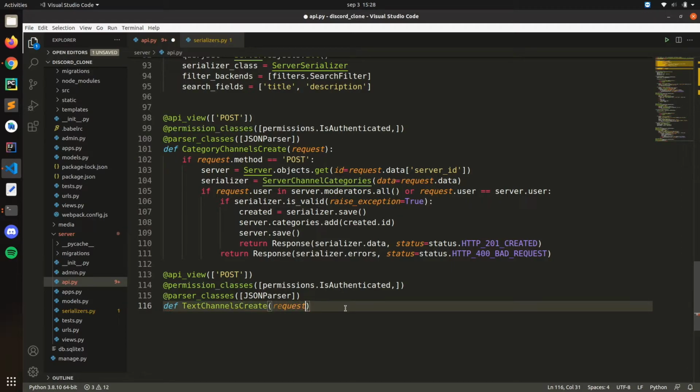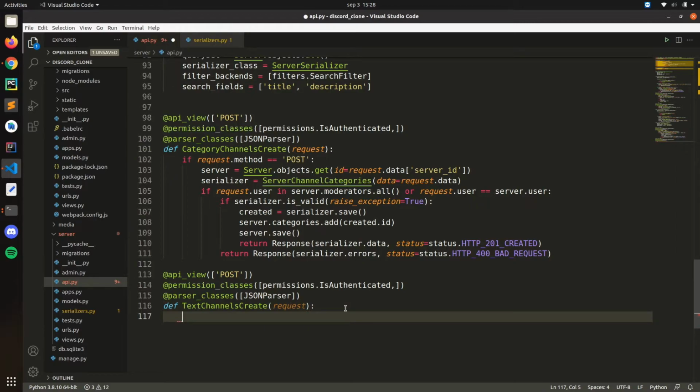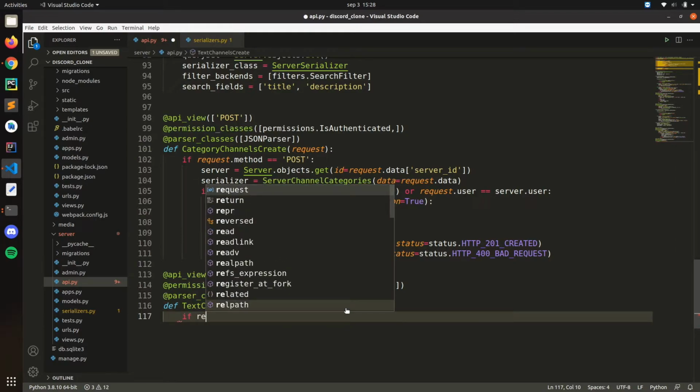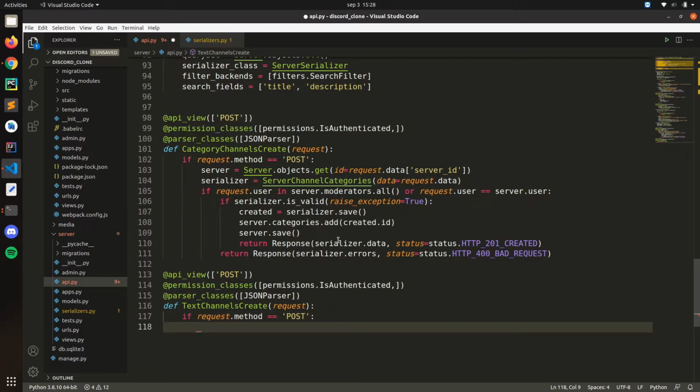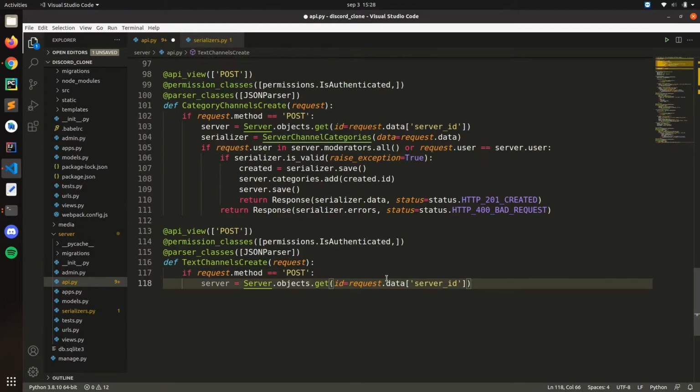Create, take a request, right? If request that method equals post, right? If it's a post, we're gonna get a server ID here, just like that.